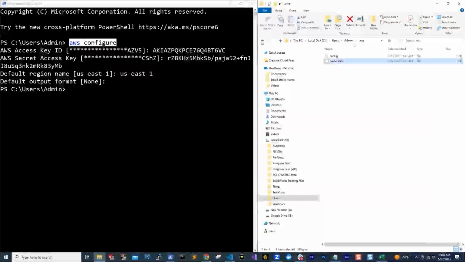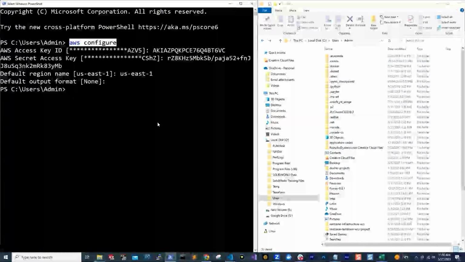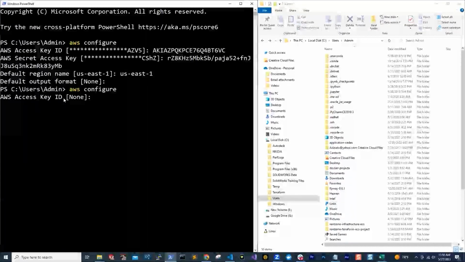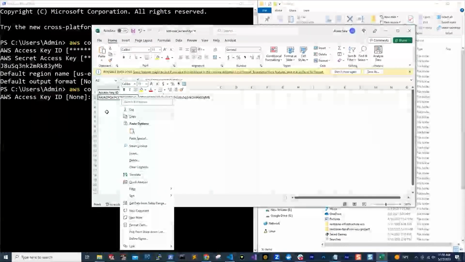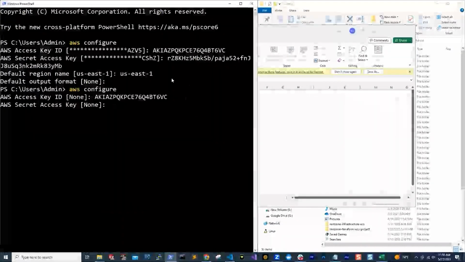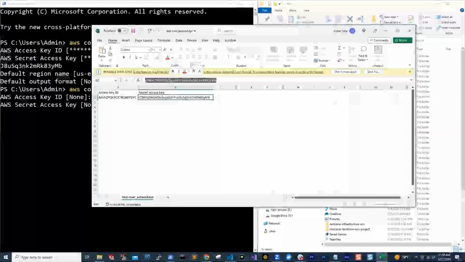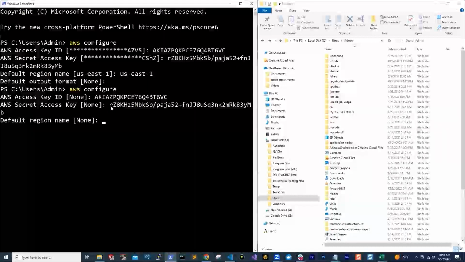So watch what happens here. If I come into my home directory and I delete this .aws folder and I come back into my terminal, I'm going to run the aws configure command again. Then it is asking for my access key ID. I'm going to copy it from here and paste it here. Then it is asking for my secret access key. Going to select here, copy it, then paste it here, press enter. Then it is asking for my region. It is us-east-1.